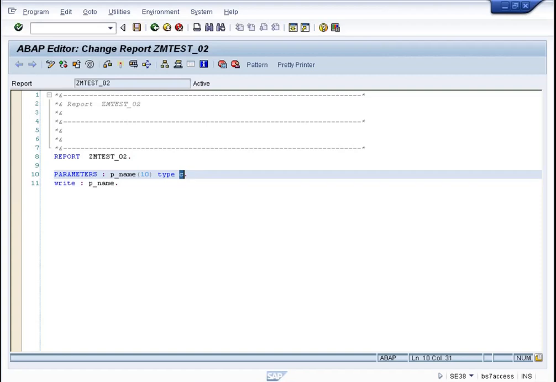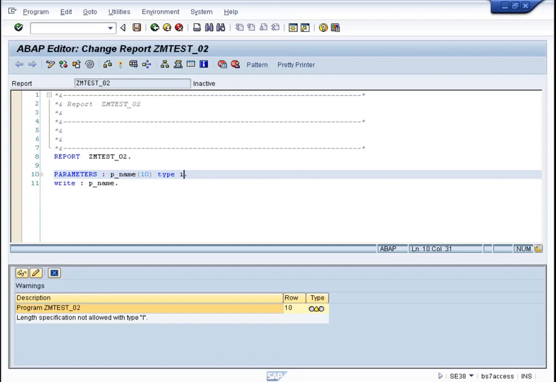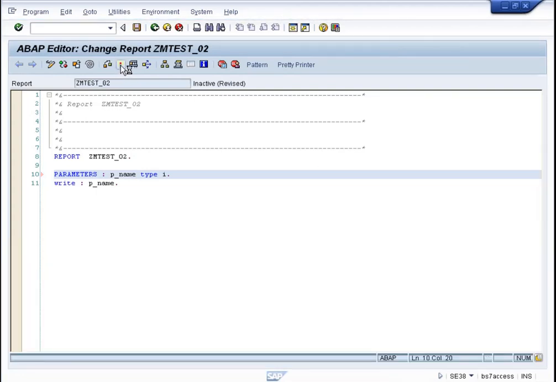There are some data types already defined in the ABAP language. For example, if I give I, the system understands that P underscore name will hold integer values. I means integer. Integer means numbers. Whenever you are giving an integer, don't specify the length in brackets. No need to specify the length in brackets. Check it, activate, and execute.